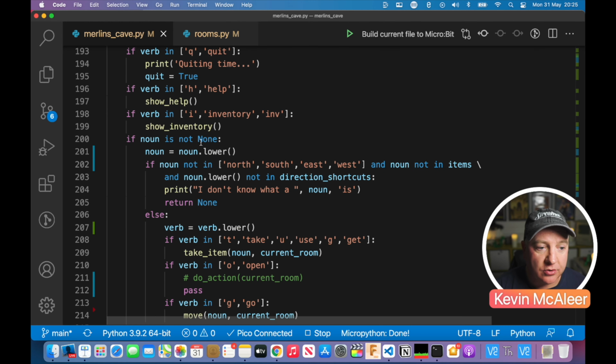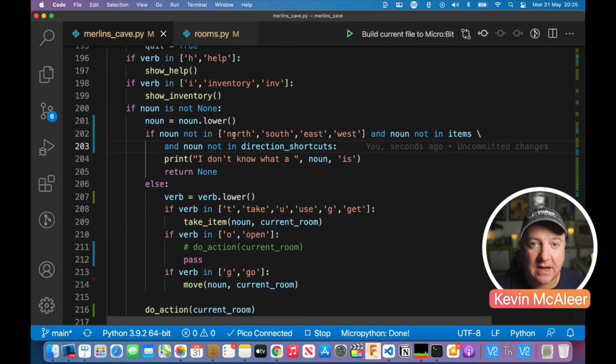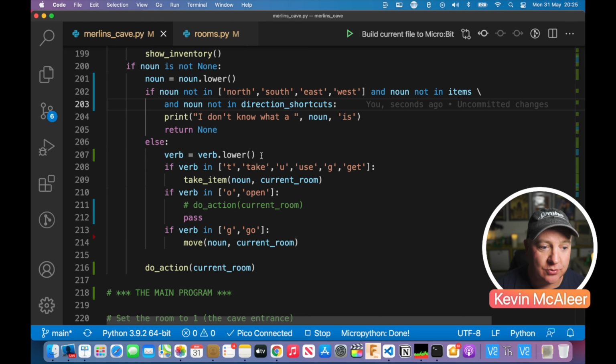And if the noun is not none and the noun equals noun.lower, if noun is not in north, south, east and west, and noun is not in items, and noun is not in the direction shortcuts, then print I don't know what the noun is. Otherwise it means we do know what the noun is. We can take that one out because we've already done that further up.